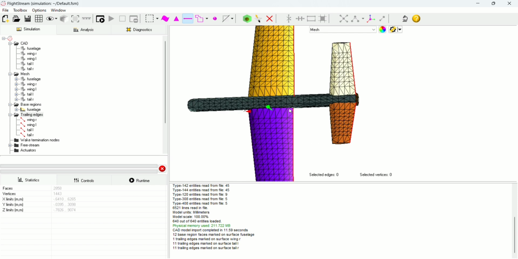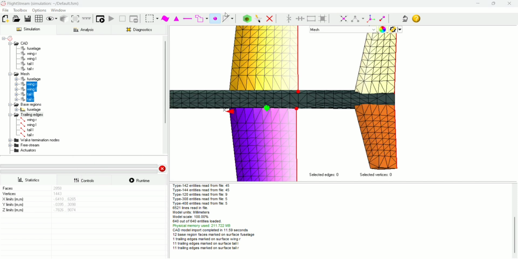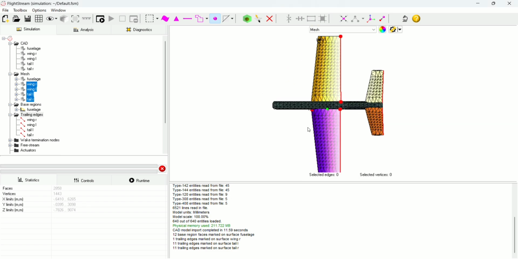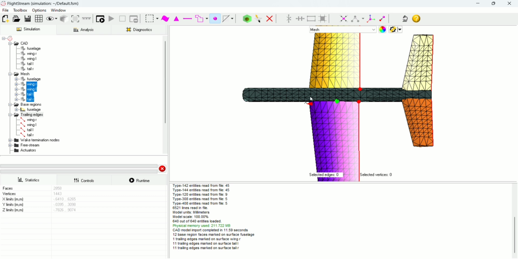Once the trailing edges are done, you have to point out wake terminal nodes. That can also be auto detected. That is a node which connects the wing and the fuselage, so that vorticity should not take place. So we'll just choose whatever body we need, and press auto detect by surface and it will get chosen. As you can see, we can see the wake termination nodes.